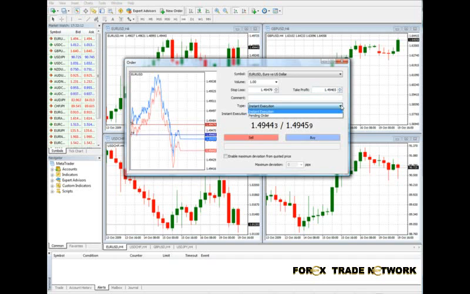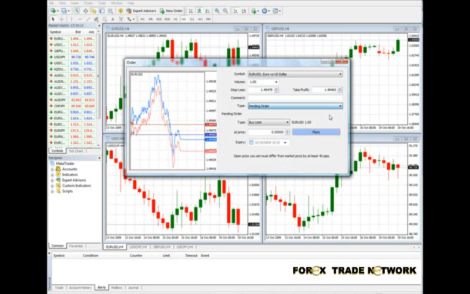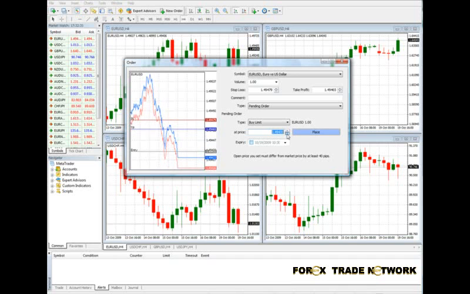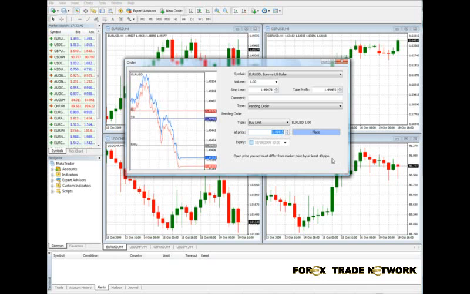And you can also set this up for instant execution or even a pending order. Now, in pending orders, you can get in the buy at a limit. And you can see here the little entry price moves down. Okay, it says the open price you set must differ from the market price by at least 40 pips. And I believe this is going to be different with different brokers.